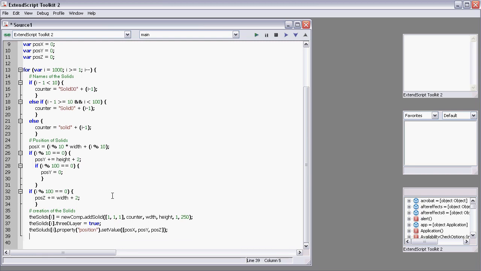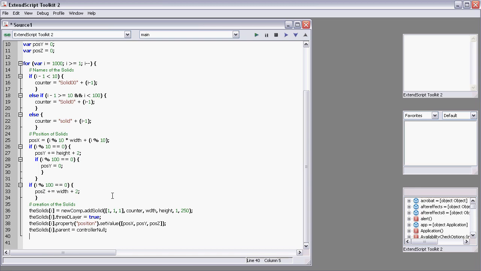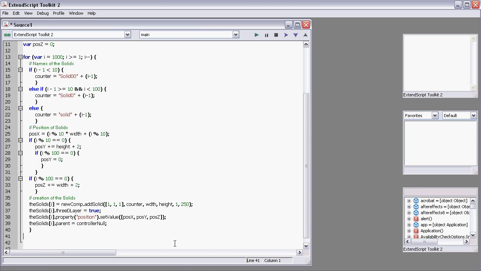One final property we need to add is the parent, the solids dot number I dot parent equals the controller null. And this of course is so we have no problems moving our entire cube around without selecting all our solids in the composition that we're creating later on. And now we're done with our for loop.